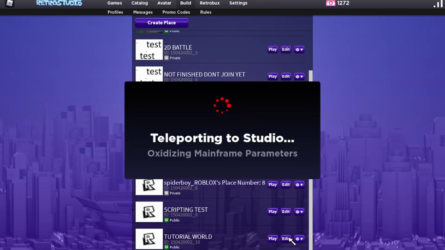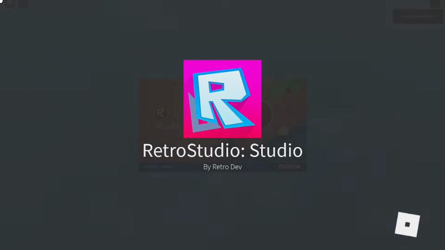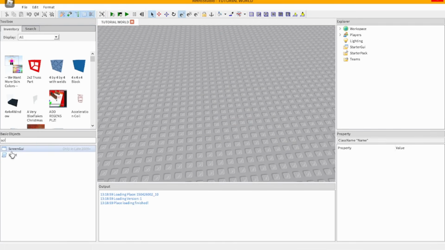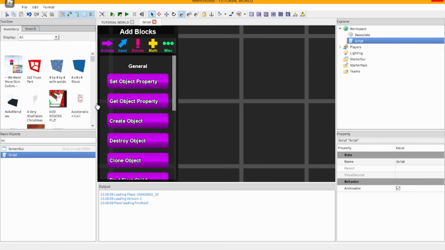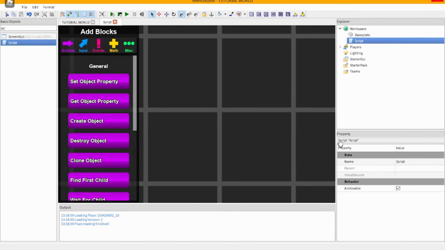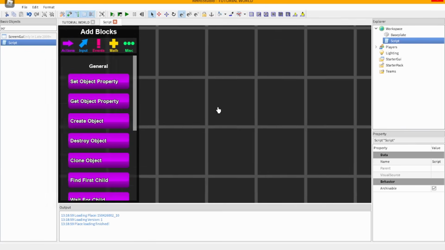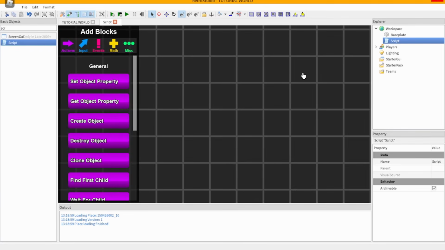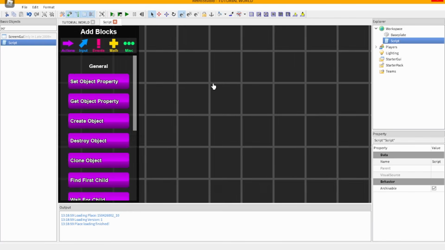So with the addition of scripting, we can go here, we can insert a script, and this will put it into the workspace. And if we open this, we can see that this is the interface. You'd want to get used to this. So this is the grid, this is where all the blocks would be, because it's block script coding.